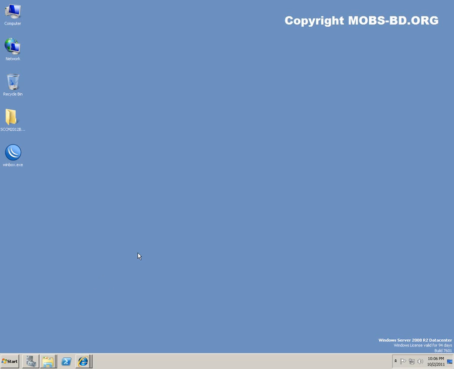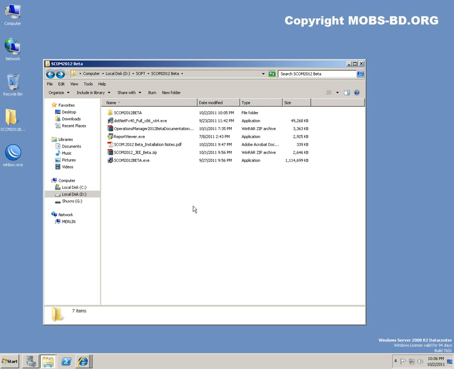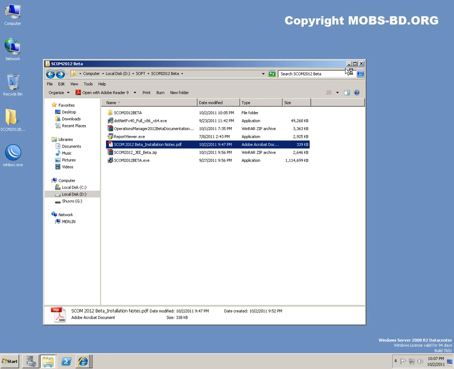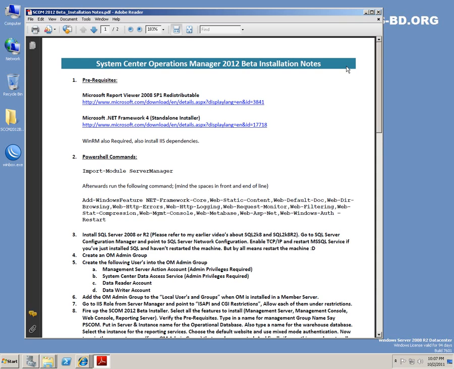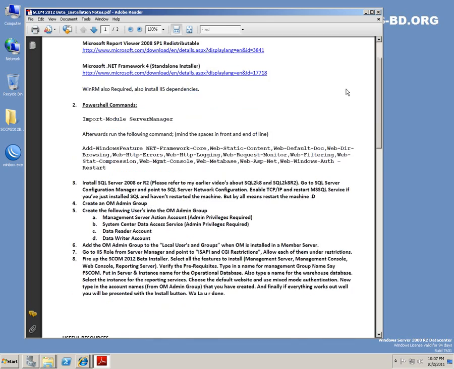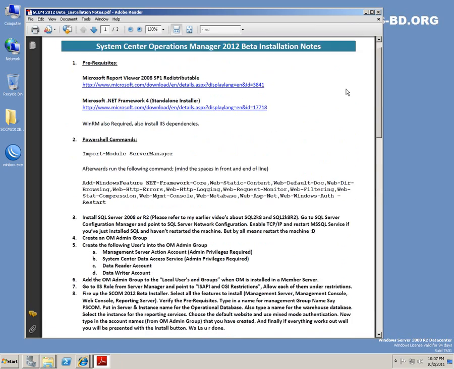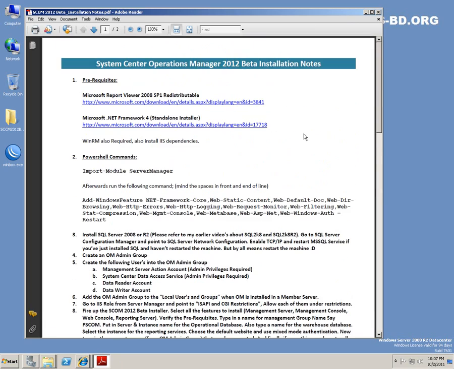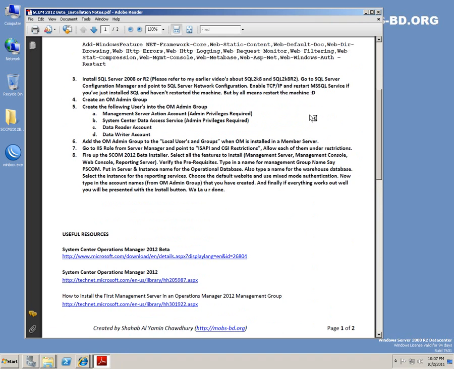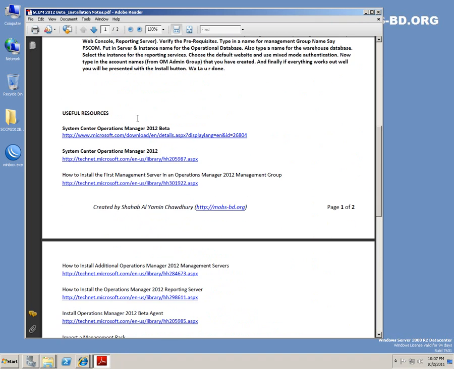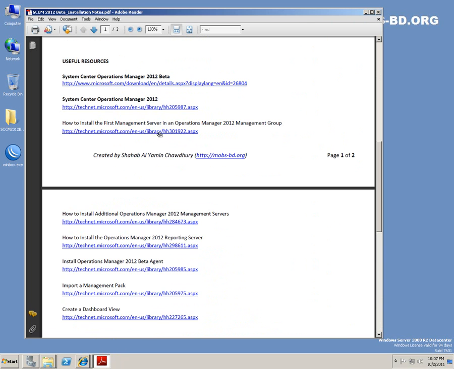What we're going to do today is to install System Center Operations Manager 2012 beta version. So I have prepared, as always, an installation document, and here you can see all the installation types and the path is already guided over here. And there are some useful resources that you should go through.